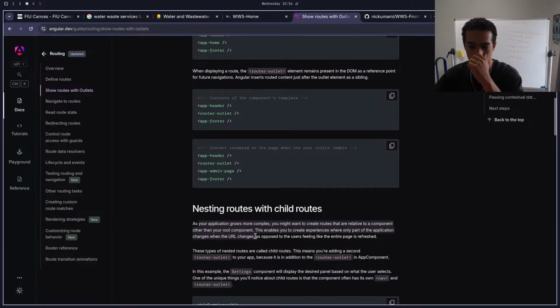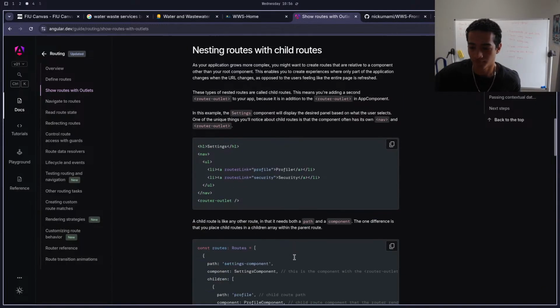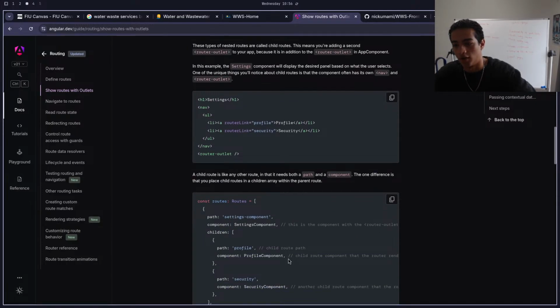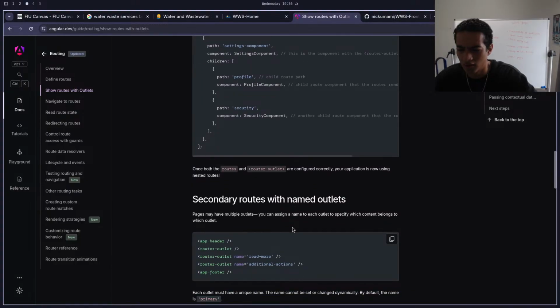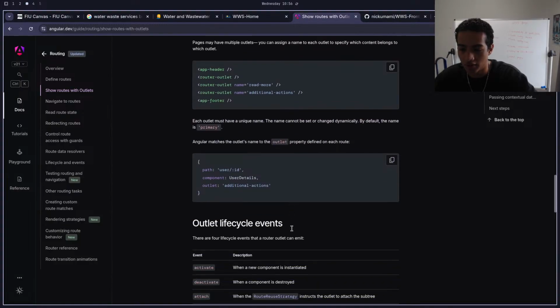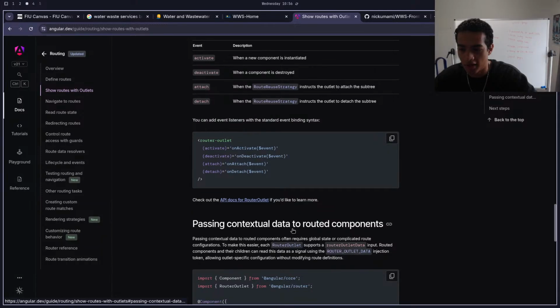As your application grows complex, you might want to create routes that are relative to the component of your route. This enables you to create an experience where only part of your application changes when the URL changes, as opposed to the user feeling the entire page is refreshed. These types of nested routes are called child routes. This means you're adding a second router outlet. Profile path components, secondary routes with named outlets. What the fudge? Okay, I know what that is. That's not what we want. Passing contextual data.